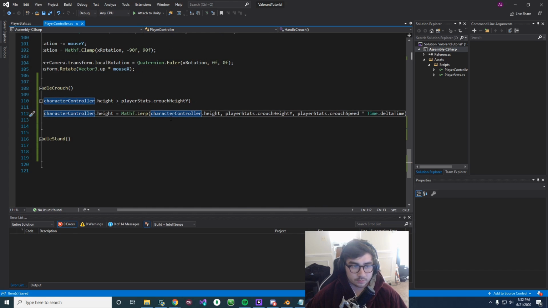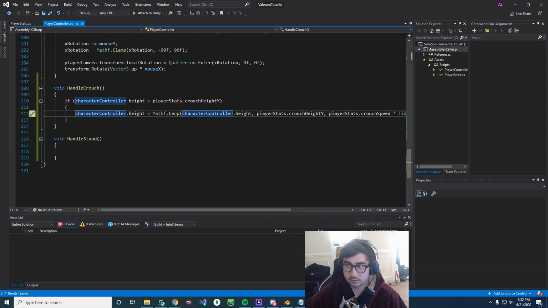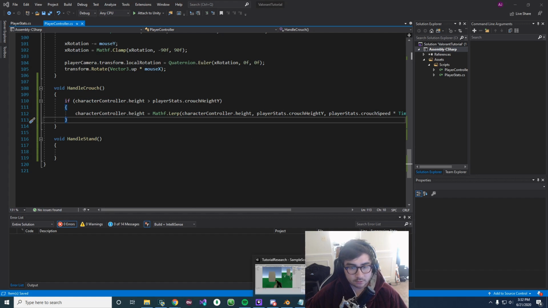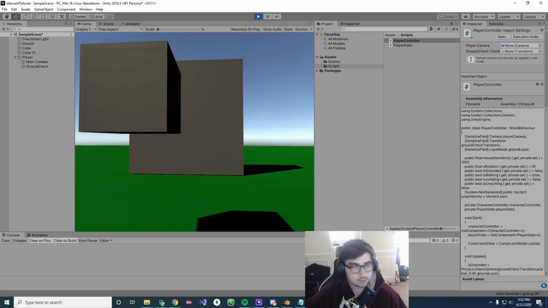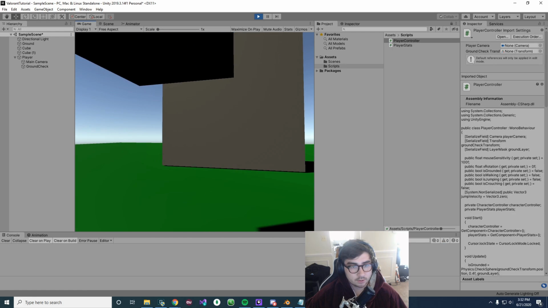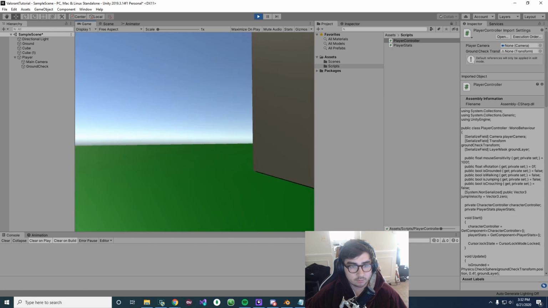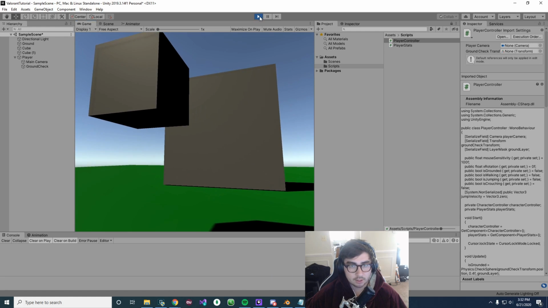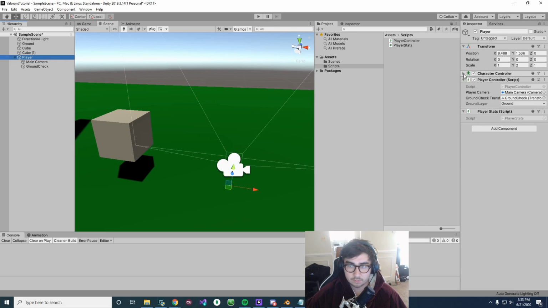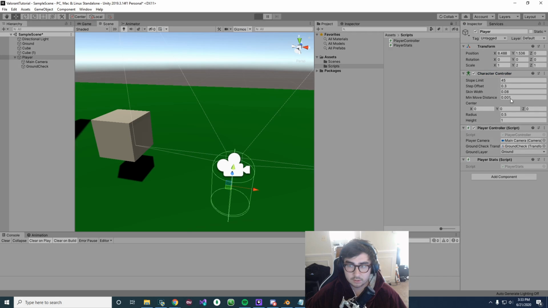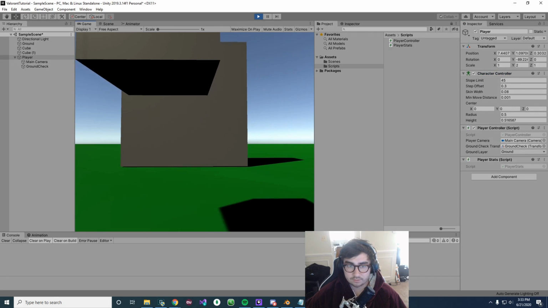Okay, so we have that. Let's go back to Unity. Let's see if that actually works, right? So when we crouch, we're not able to stand back up again, but we're crouching right now. We decrease the height, so that works, right? If we go to here and we open up our character controller, you'll see that if you look at the height right here, we're actually affecting this.